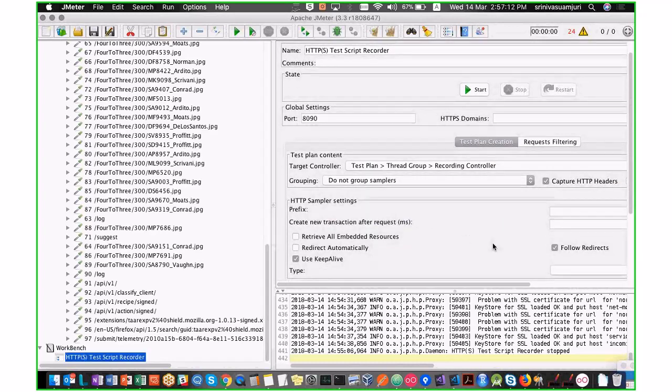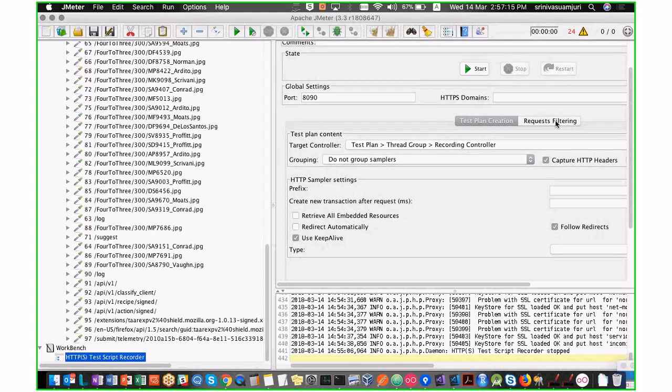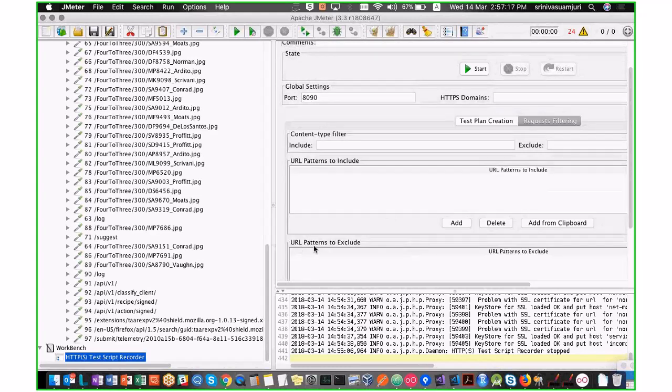Maybe if you want to exclude those kind of things, there is a request filter. You can specify URL path and exclude. So if you don't want.